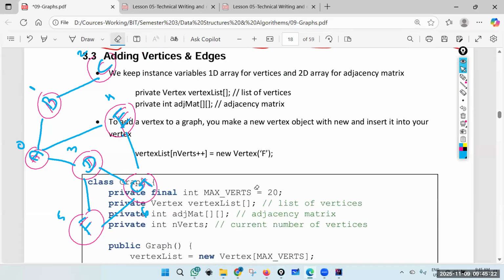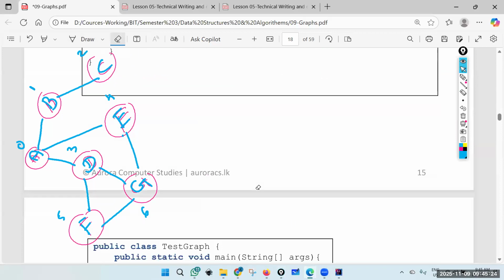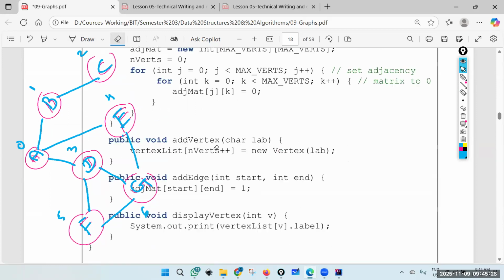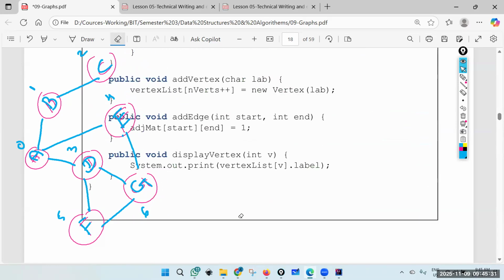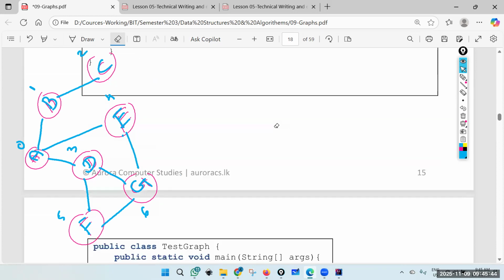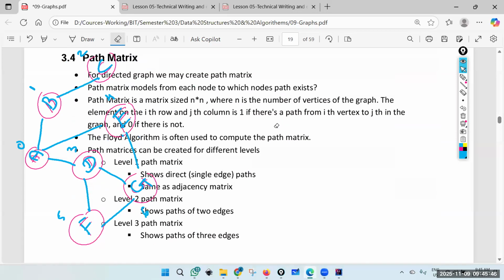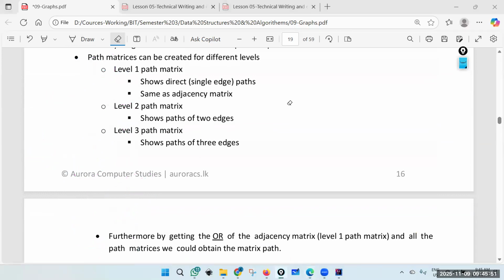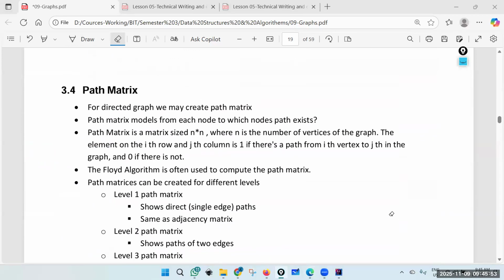Right. So now we are done. Now we are going to look at some other operations. Now we have done this. So what are the other operations we are going to do? Because still we have not done any operation, right? We have just implemented the add operation, adding a vertex and adding an edge. So now we are going to look at a few more concepts and then we'll revisit the code.